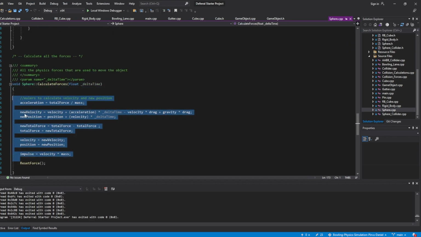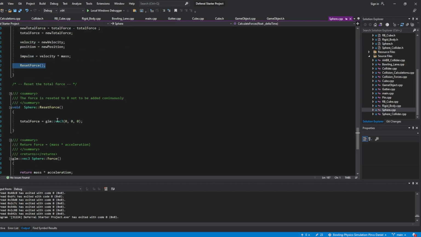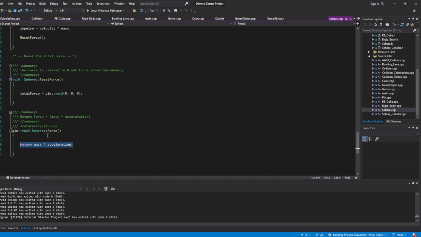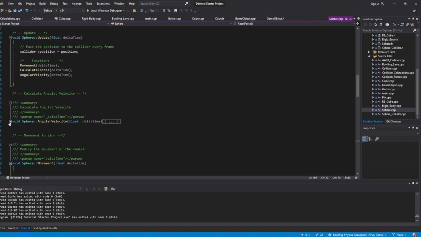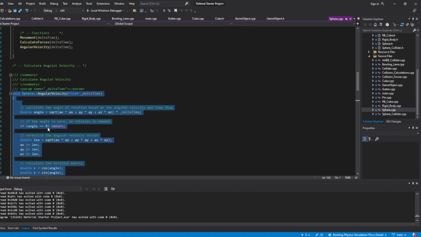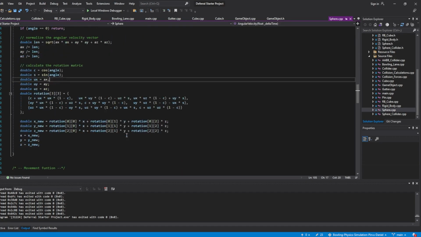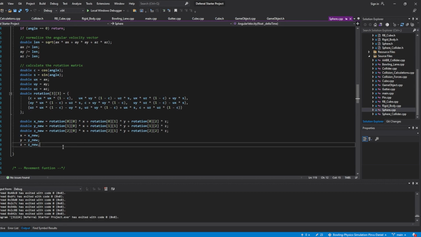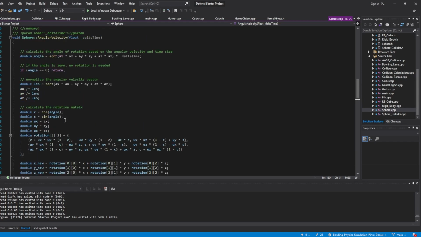The same as the pin, we calculate the forces, reset the force. This one I've never used because I used the total force. I wanted to add angular velocity, but I was never able to implement it right, so I had some issues with it. I just got the calculation done, but it was hard for me to implement it, so I just left it here.